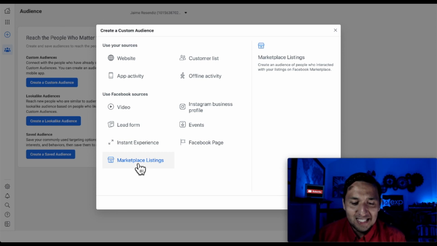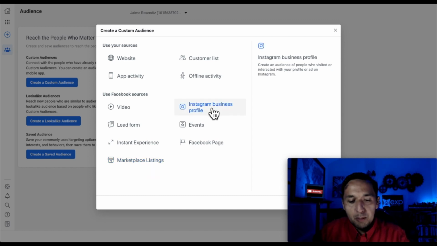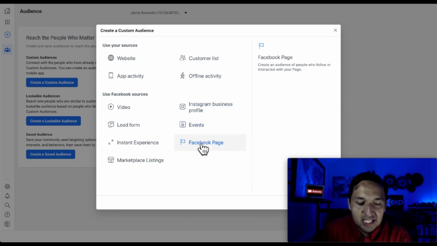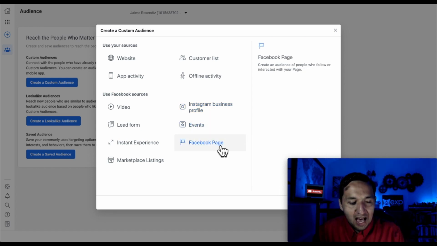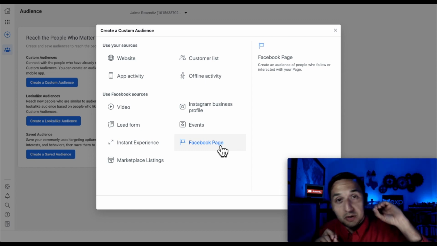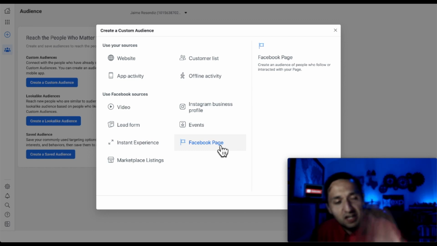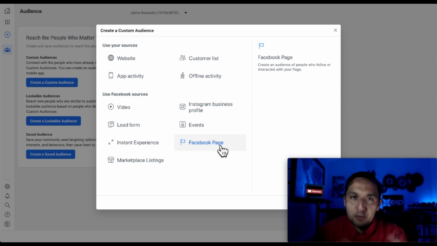So marketplace listings, these are people that showed and interacted right there. So an audience of people who interacted with your listings on Facebook Marketplace. So as you can see, Facebook has started to add even more. People that interacted with your Instagram business page, events, and then Facebook page. So you have these Facebook sources, meaning people that interacted with whatever, let's just say it was a video, it was a lead form, it was a Facebook page, you're able to capture people's attention.